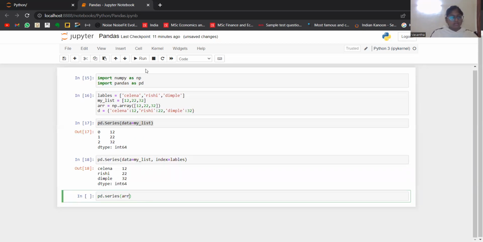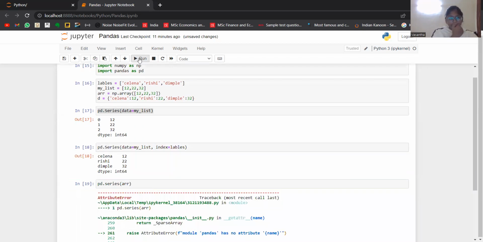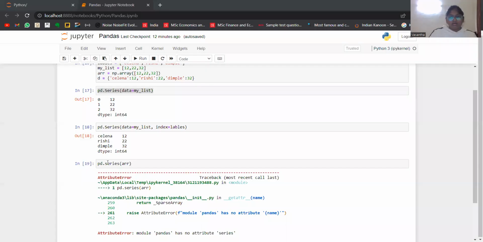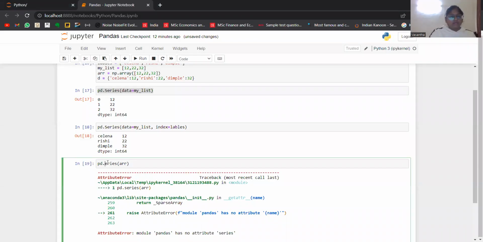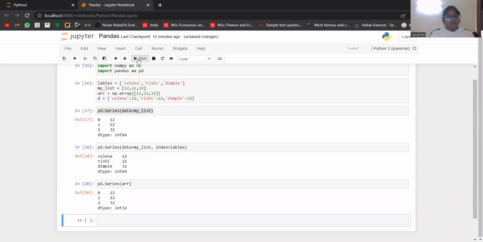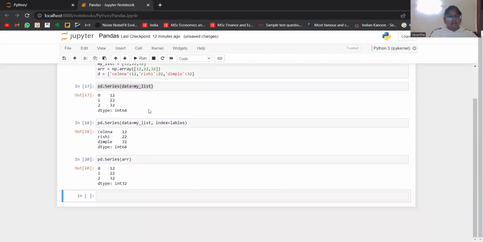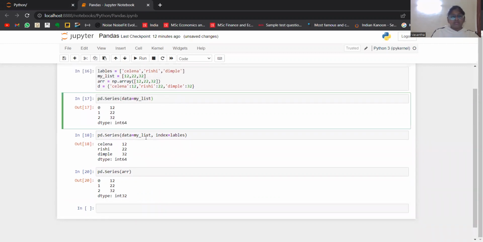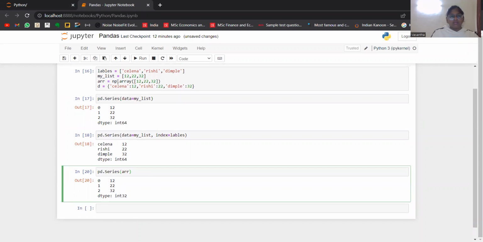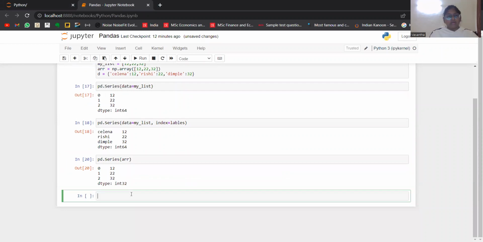Now let us run this. We will get sensitivity. That was the error. So we will get this again, where 0 is linked to 1, 1 is to 22, and 2 is to 32. Now, instead of typing my list and data, we can just type array, because here my list is linked to the array, and we can use that to generate the output that we want.